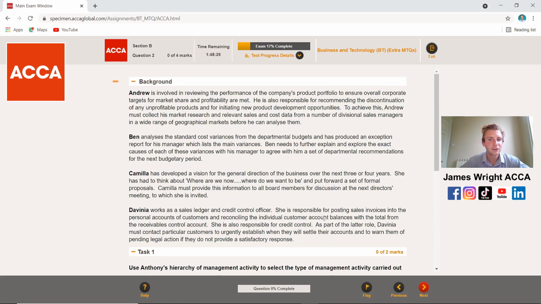So let's have a look at Andrew up at the top here. Andrew is involved in reviewing the performance of the company's product portfolio. So, okay, sounds pretty senior to me. To ensure overall corporate targets for market share and profitability are met. So, influencing internal and external stakeholders, so quite high priority. He is also responsible for recommending the discontinuation of any unprofitable products and for initiating new product development opportunities.